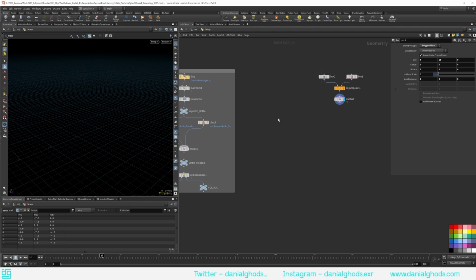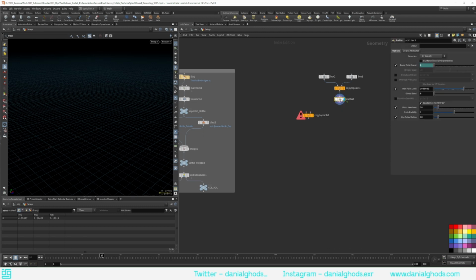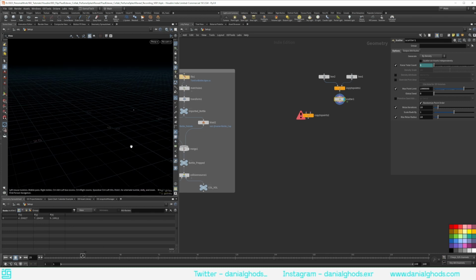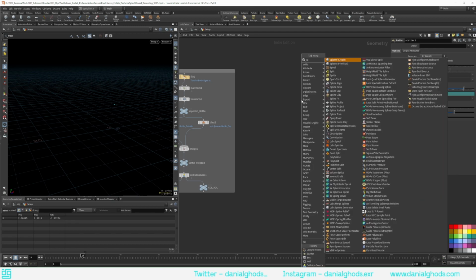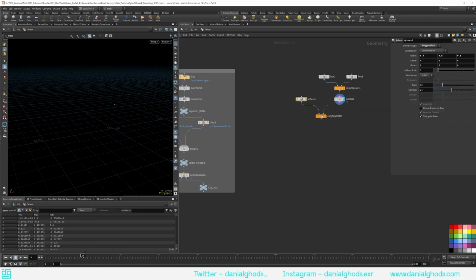and create another copy to points. Well, actually, we're still missing something. If you look at this here now, the point keeps getting scattered on the same position, which isn't what we want. We want these spheres to come in from all different sides to hit it. So let's also adjust the global seed. We're going to do $F times 10. So it's going to take the frame number, multiply it by 10, and then that's going to be the global seed. With our second copy to points, the point to copy to is going to be our scattered point, and we want to copy a sphere onto here.